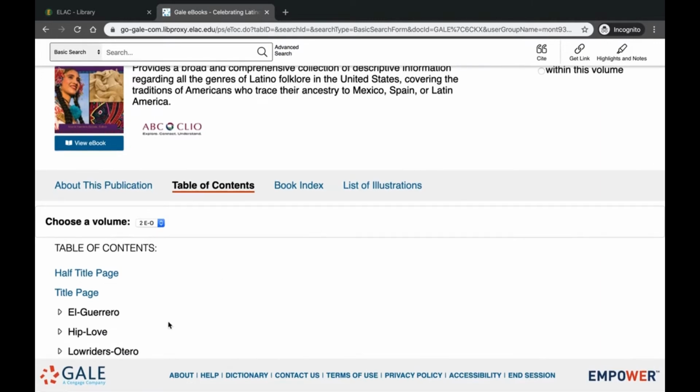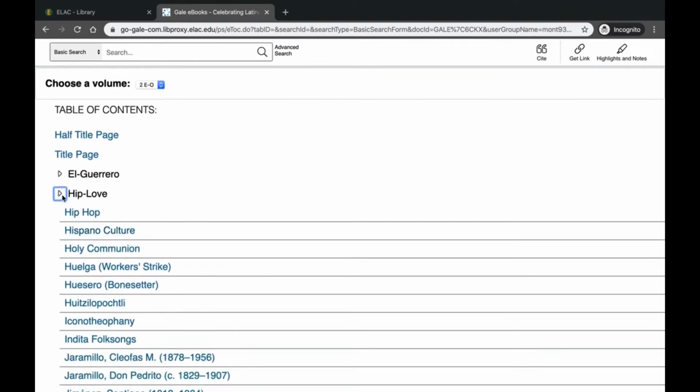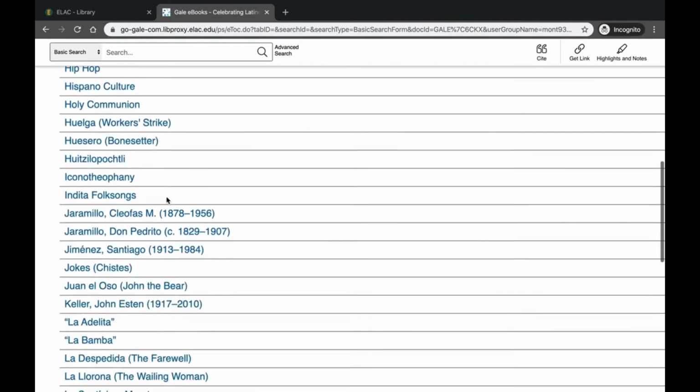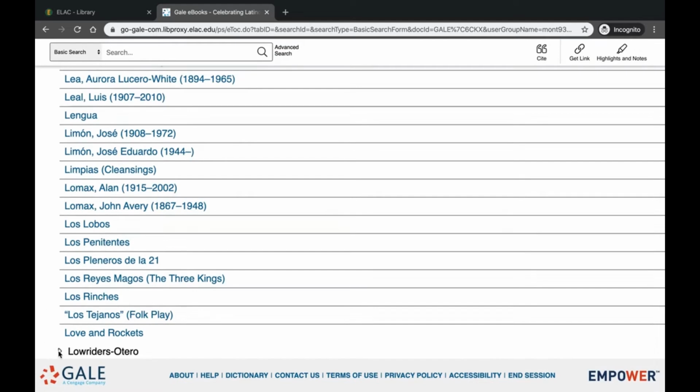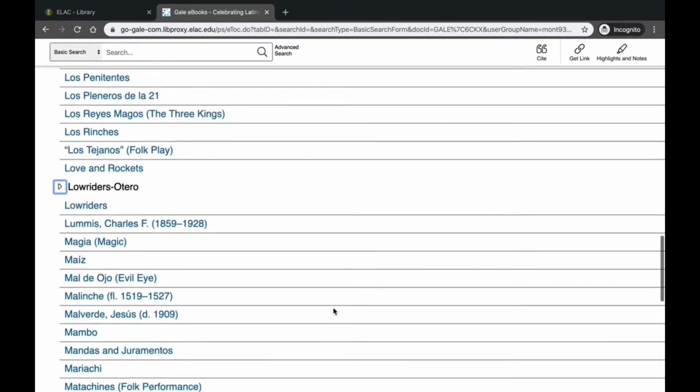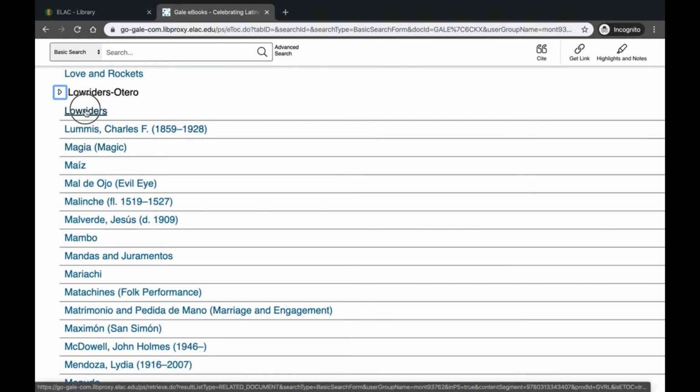If you're ready to start looking through the encyclopedia, you can click on these tabs next to the topics and get more articles. And we'll click on lowriders just as an example. Anytime you click on one of these, it will take you to the encyclopedia article from this ebook. So I'll click on lowriders just as an example.